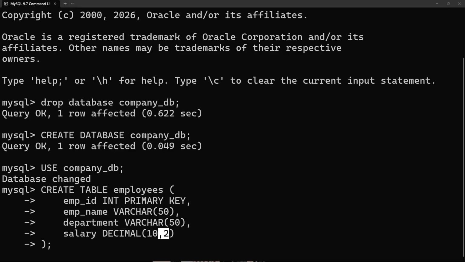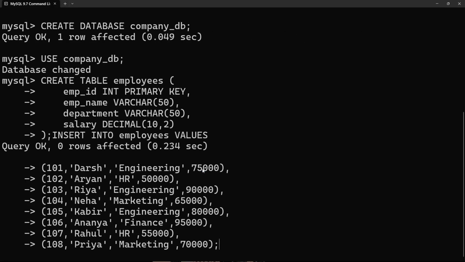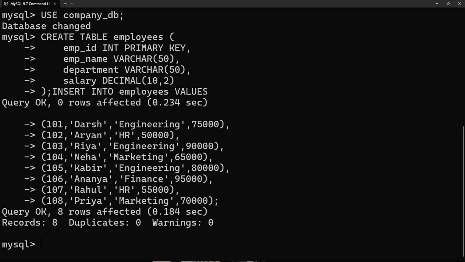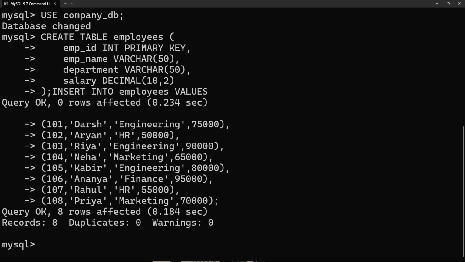Next thing which we'll be doing is inserting some data into this. Let's do this, and if I press enter, done. So we have 8 people in here from different departments. It's all random, so don't look for your names here.